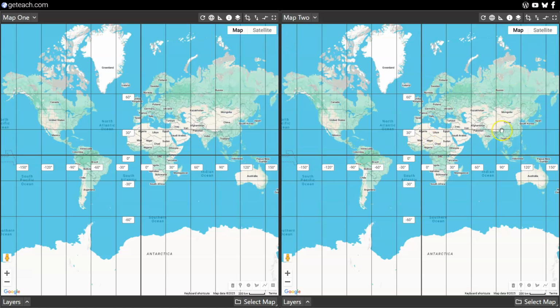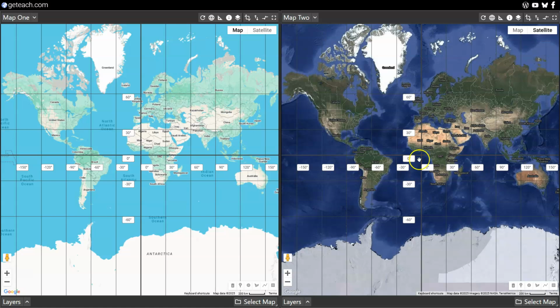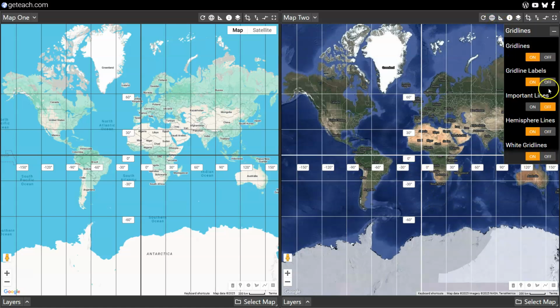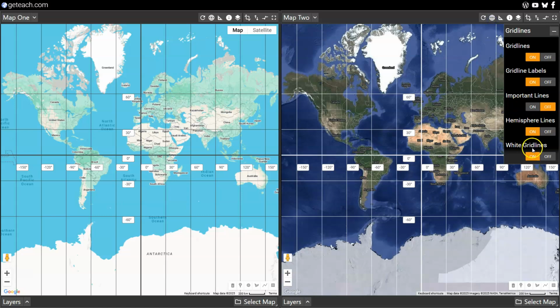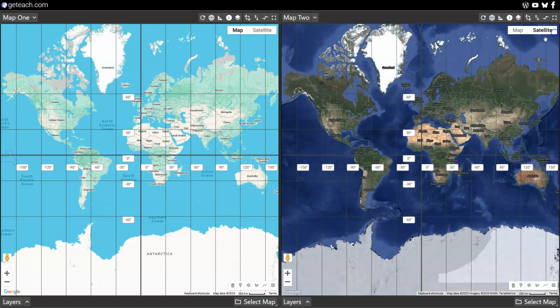Cool. Right now they're gray. If you notice, you put in satellite, it's kind of hard to see the lines, hence the toggle the white. So it just depends on the background and what contrast you need. So that's why that white grid lines is there.